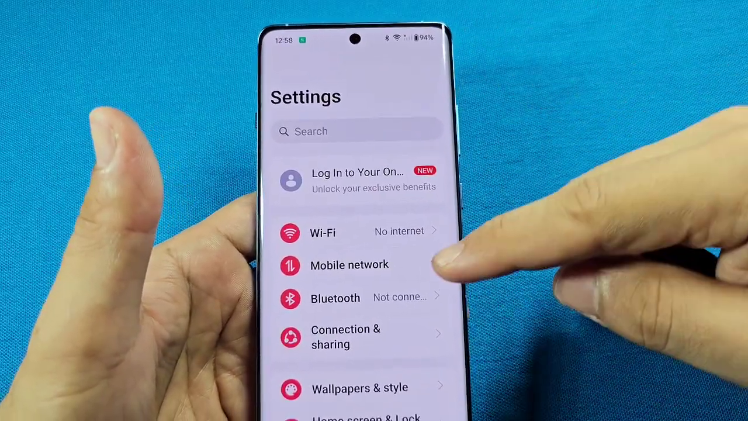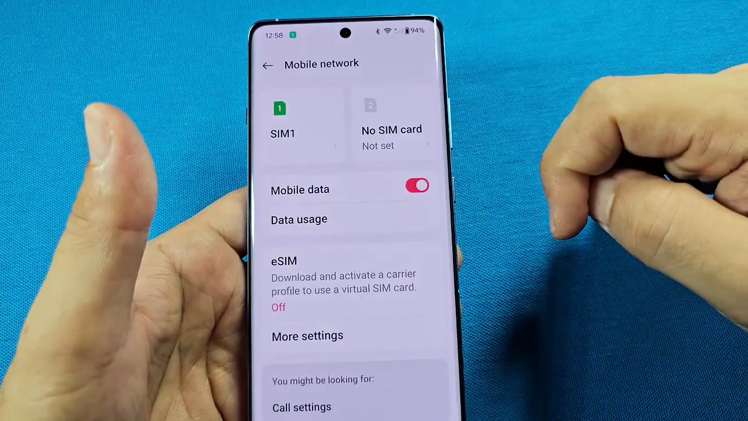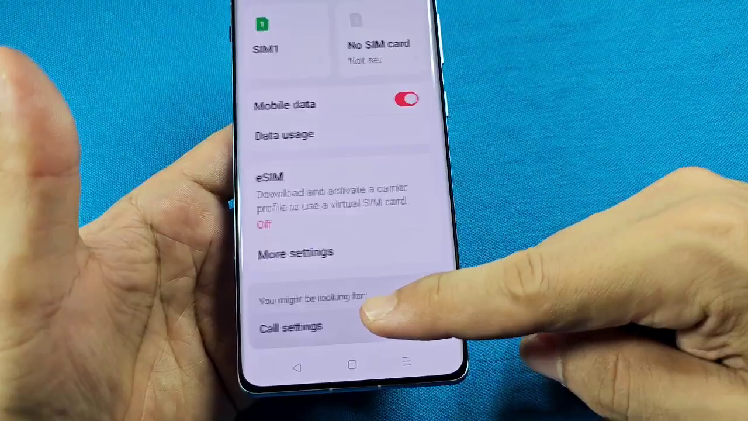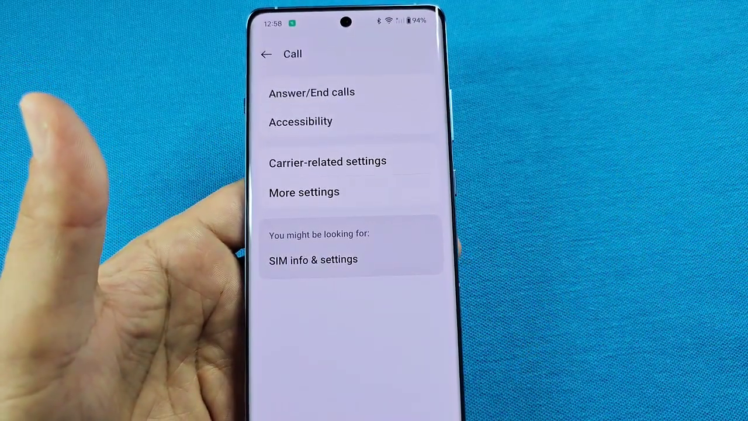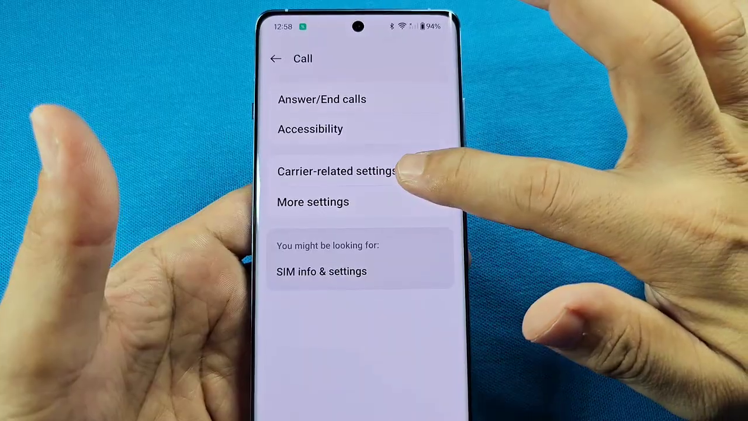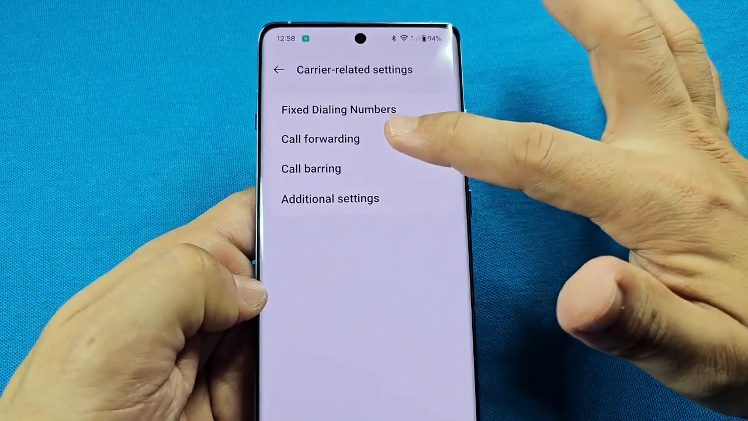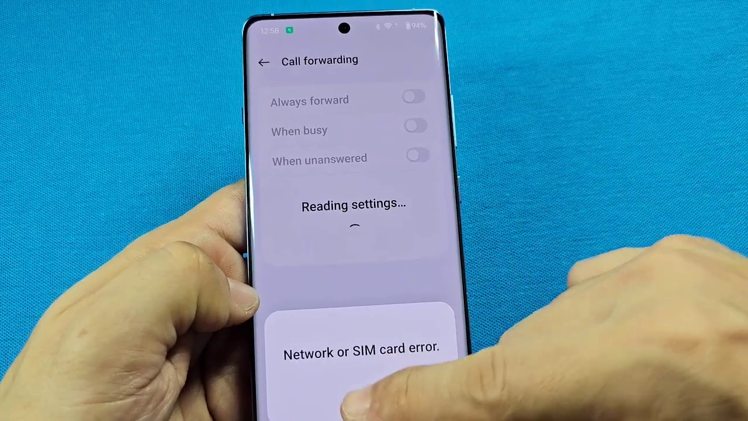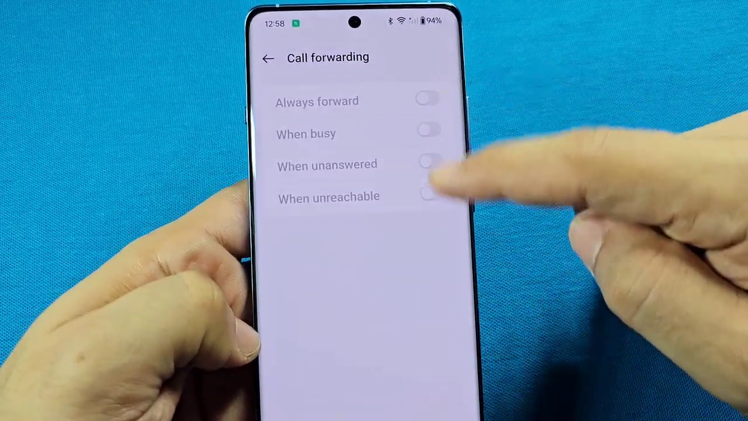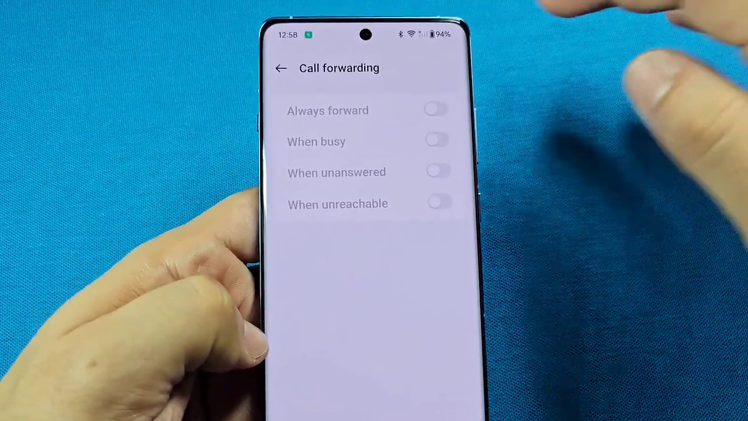Then from this part here, you'll want to go to where it says mobile network. As you enter into the mobile network section, you're going to see call settings right here. Under the call settings area, you're going to see a few more options and you'll see carrier related settings. So first, as you dive into here, you'll see call forwarding. And if you have a working SIM card, these will all be able to toggle. You can actually turn on these here, then be able to put in a number to forward the call to.